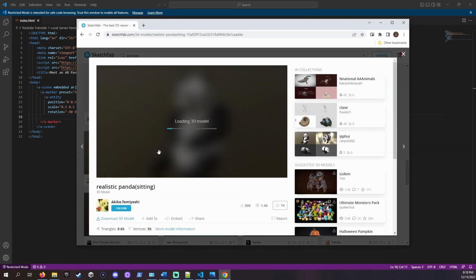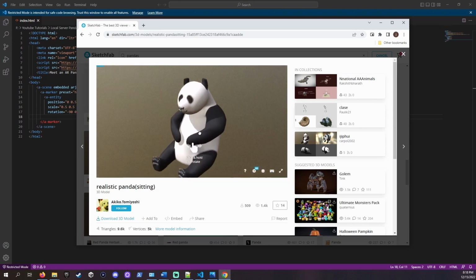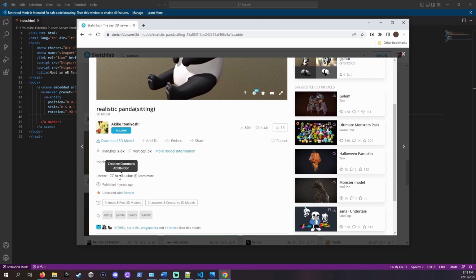Ooh, look at this fella. Even has the toe beans. There's a Creative Commons attribution. Looks like we can use it. I left the link to this 3D model in the description. Click on Download 3D Model.